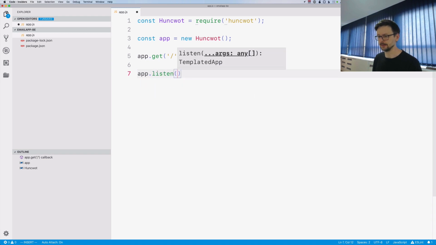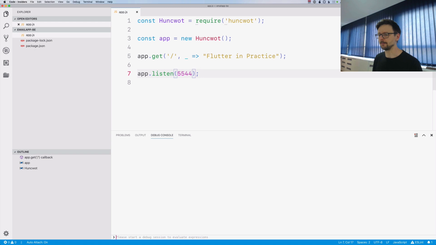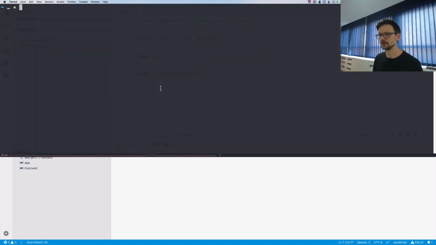So we'll say it will be listening on the port 5544. And let's see if it works. So we need to just start it. And it's listening now on the port 5544. So let's do a request to see if it receives a request and it's able to produce responses. I will be using a tool called HTTPie, which is a Python tool, which is something like curl, but nicer because it gives you some colors, etc.